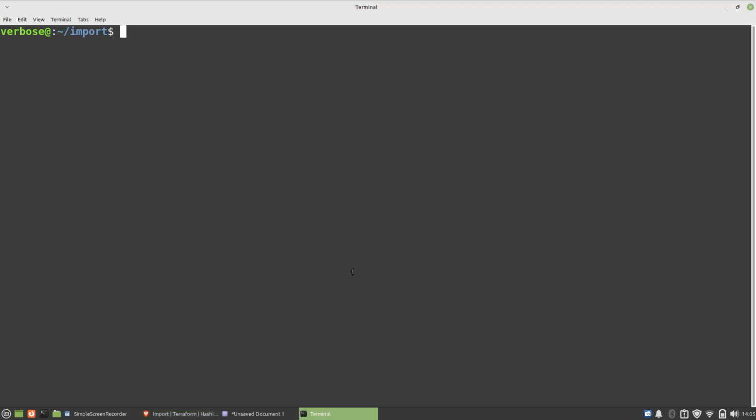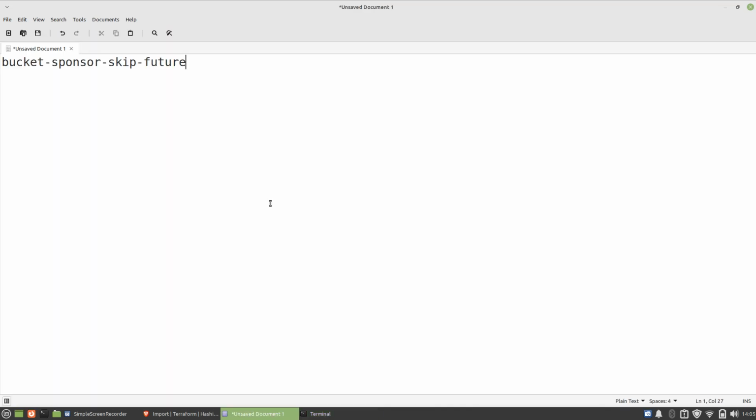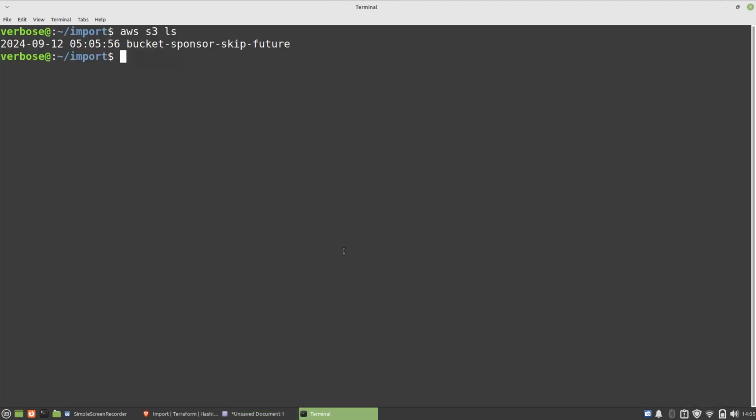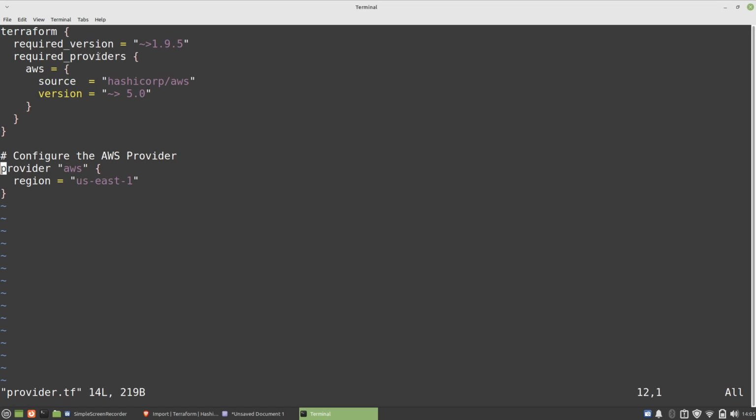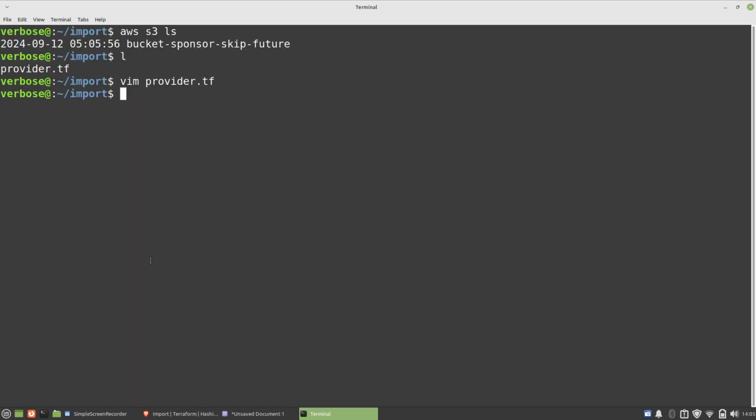I want to show you here what we have. So first of all, I want to show you what we have already set up that we're going to import. I'm using the AWS CLI. We have a bucket here called bucket sponsor skip future. I'm actually going to copy that and just paste it here, because we're going to need that later. And apart from that, the only thing I have in my directory, this is on my Ubuntu server with all my dev tools installed, is a file called provider.tf. You're probably familiar with this if you've used Terraform before. I've just got my details for my AWS provider and version numbers and region and stuff like that. Pretty simple stuff. That's all I've got in here, nothing else.